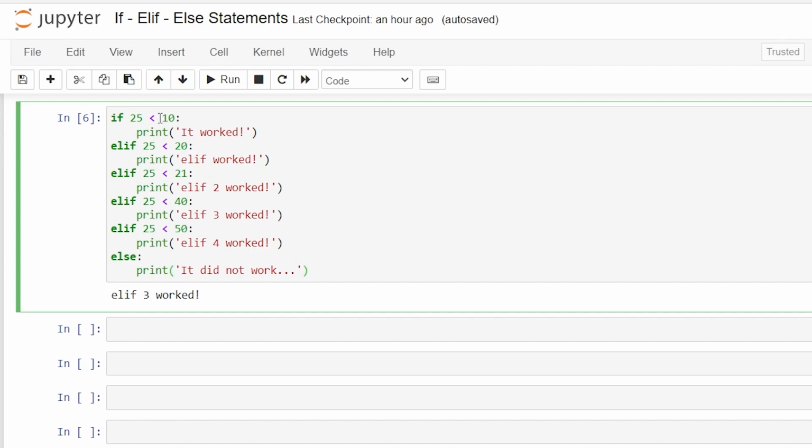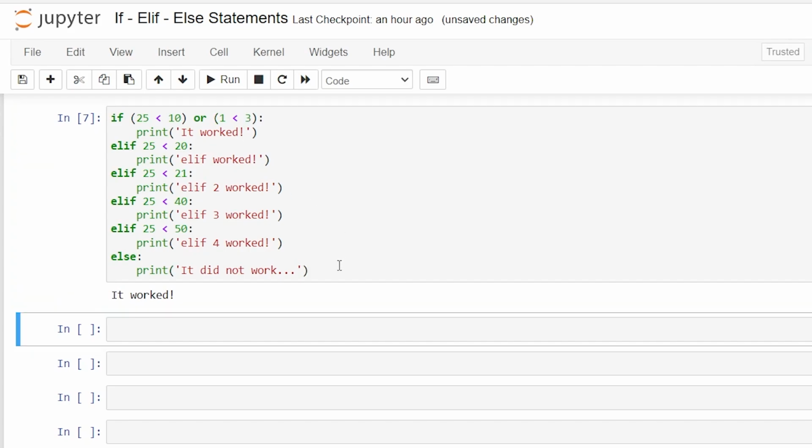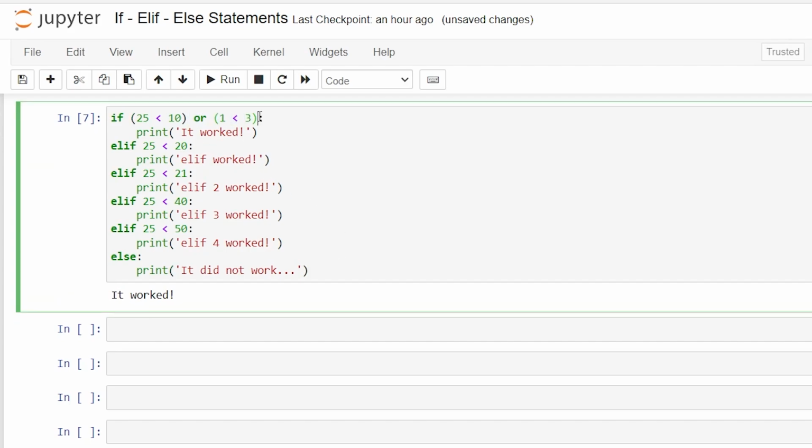Now within our condition so far, we've only used a comparison operator. We can also use a logical operator like and or. So we can say if 25 is less than 10, which it's not, or 1 is less than 3, which is true. If we run this, now it will actually work. So we can use several different types of operators within our if statement to see if a condition is true or not, or several conditions are true.